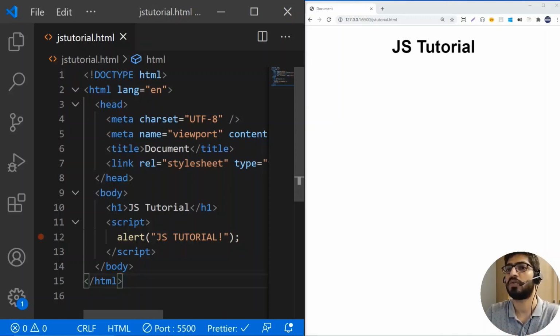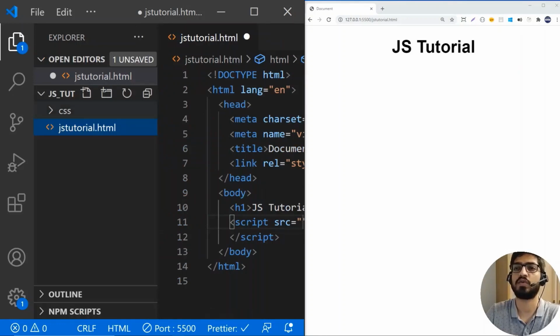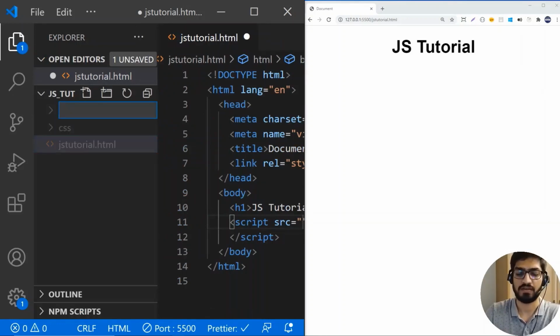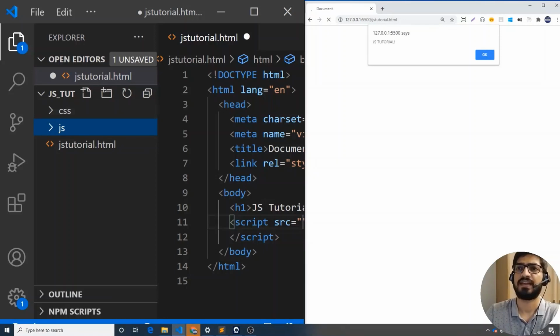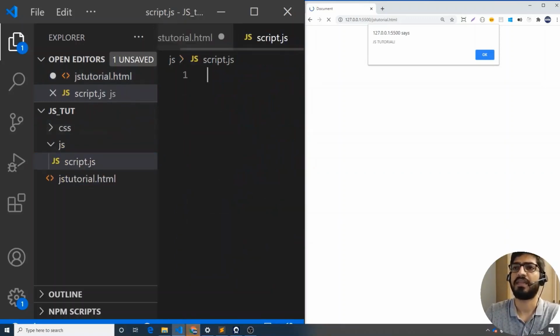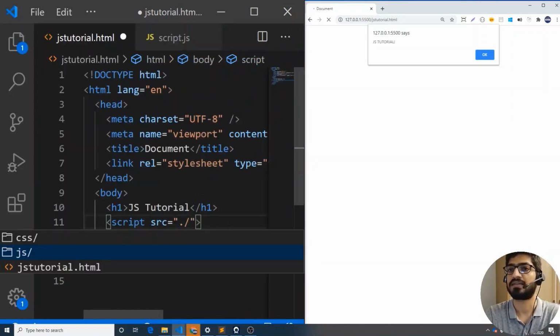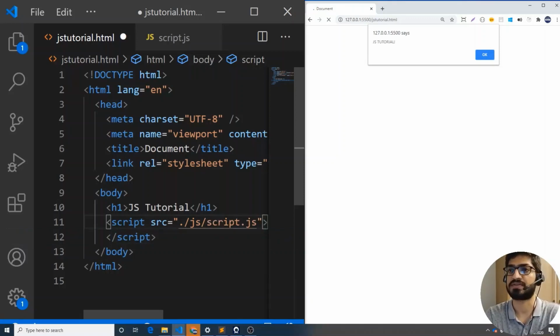So what I'm going to do, I'll just remove this alert, and in the script tag I can add a source, and I'm going to give the path of my script file. Currently I don't have any, so let's create a new JavaScript file. I'll create a new folder and name it JS. And inside the folder, I'm creating a new file and I'll name it script.js. Okay. And now I will just link the file here. I'm going to give a path. It's in JS and it's script.js.